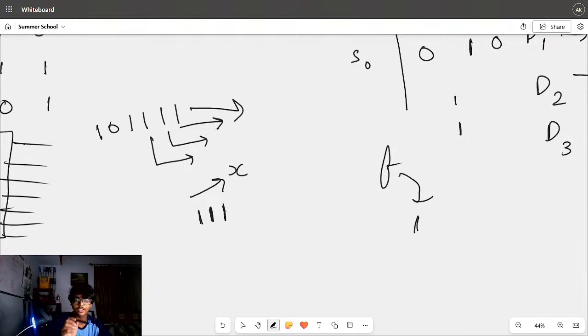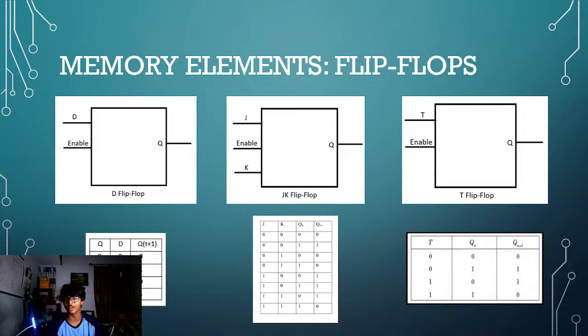That is, I need to build a circuit which does this. And it's not really possible from just logic gates, because you're not giving it the ability to remember previous inputs. That is where memory elements come in. I'm going to talk about flip-flops, which are memory elements. These are used to give the circuit memory. There are three types of flip-flops that I'm going to talk about in this session. They're called the D flip-flop, JK flip-flop, and T flip-flop.